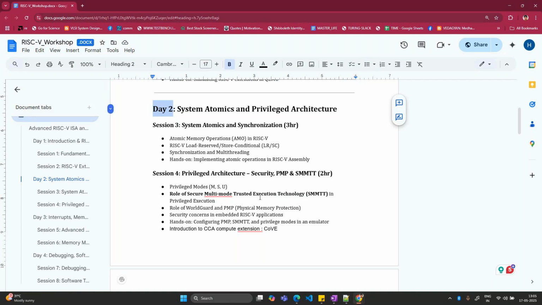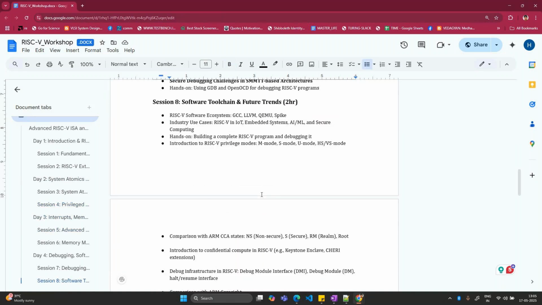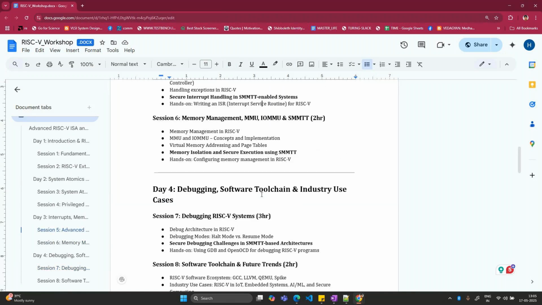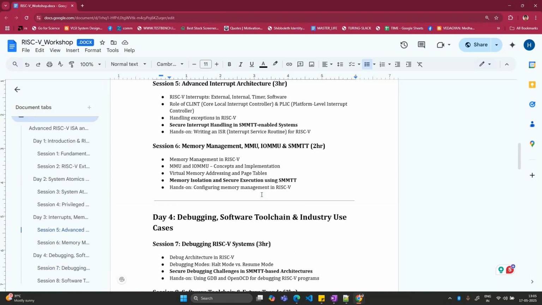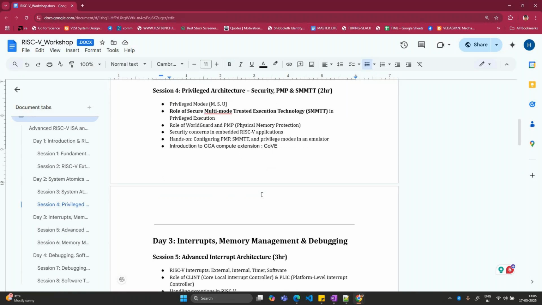That is the system, atomic and privileged architecture part. As you know, for any processor we need a software chain, but before that we need various memory management units and various interrupt architectures. We will look into various interrupt architectures, how we can deal with the standard interrupts using software, and also how we can implement that interrupt architecture. That is also very important, so we will look into that aspect.